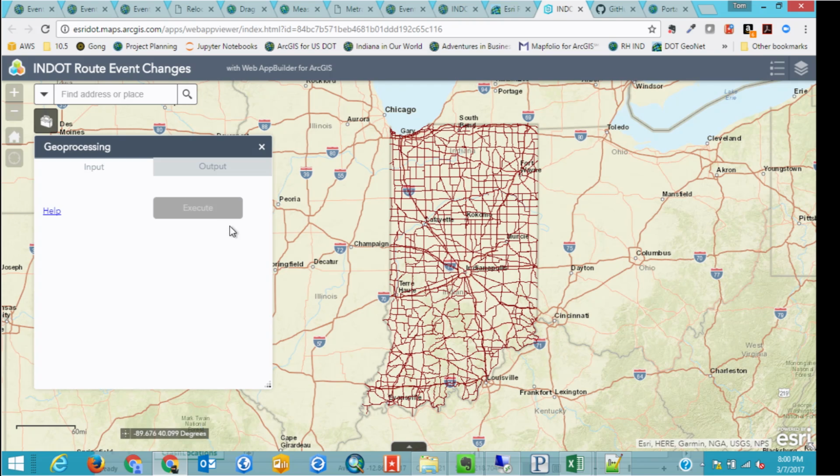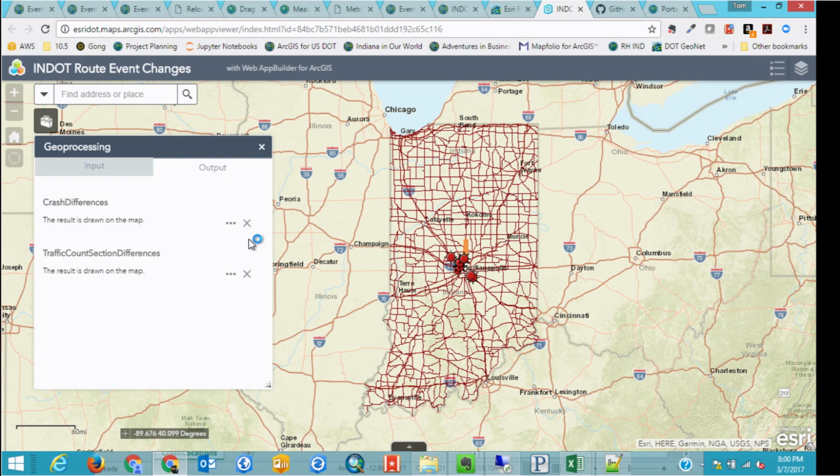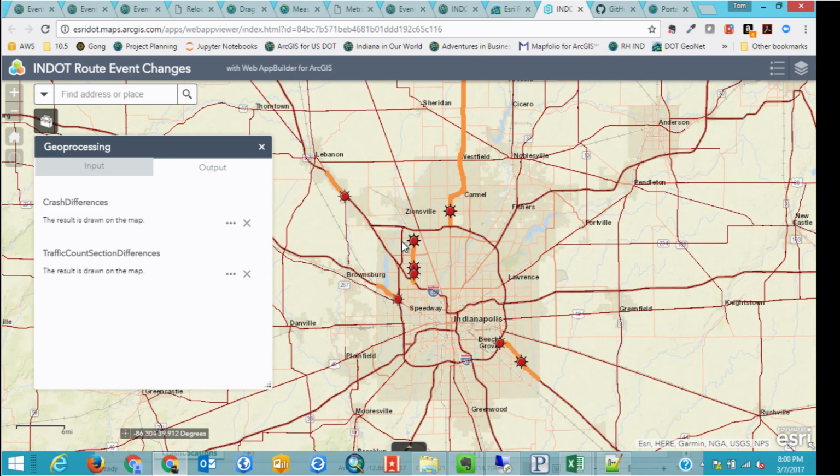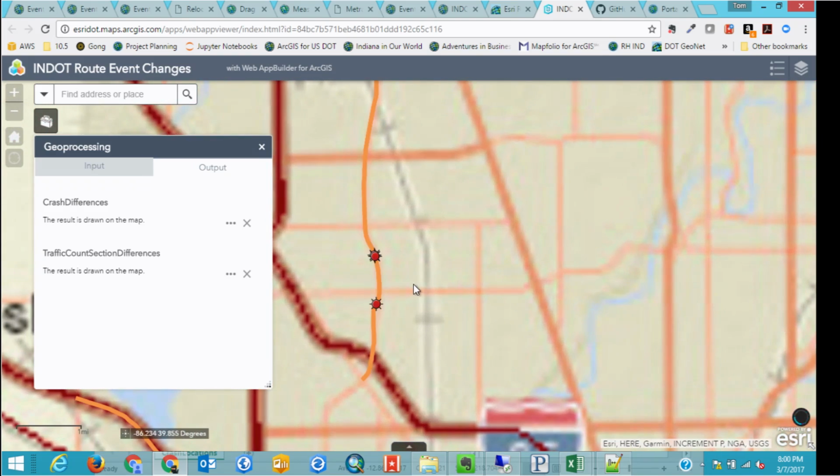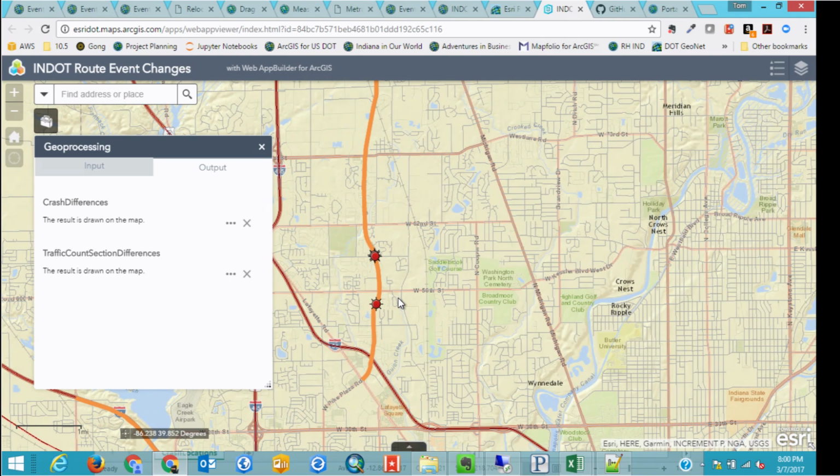Here is a simple example that uses Web AppBuilder as a front end to that geoprocessing service. So think of it as a web service sitting out there. I'm using Web AppBuilder here to call that web service, and it's reporting back to me where all of my crashes and pavement sections along where that road was realigned need to be updated because of a change in the route system.